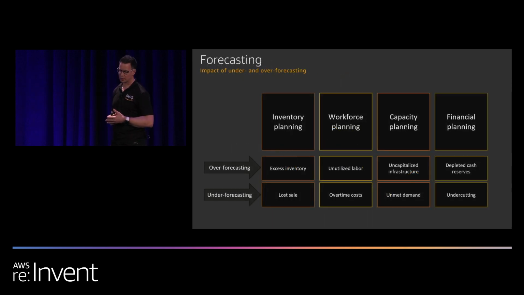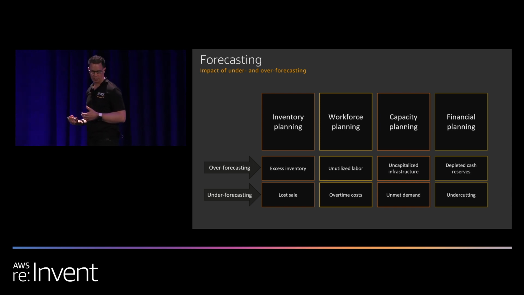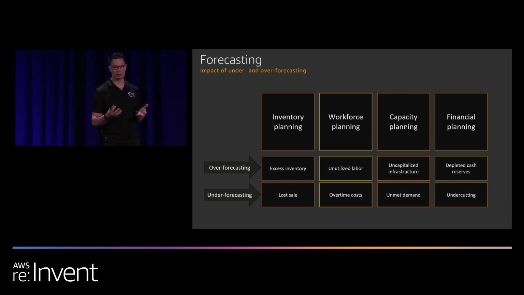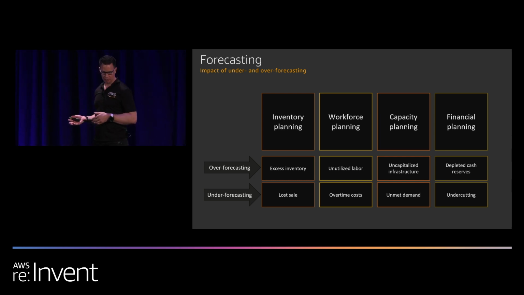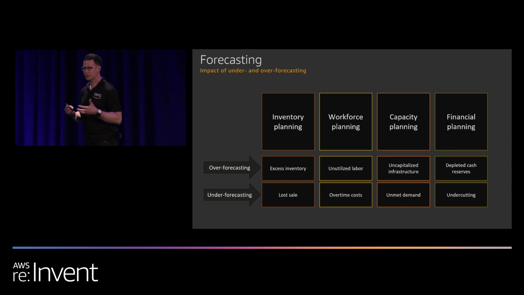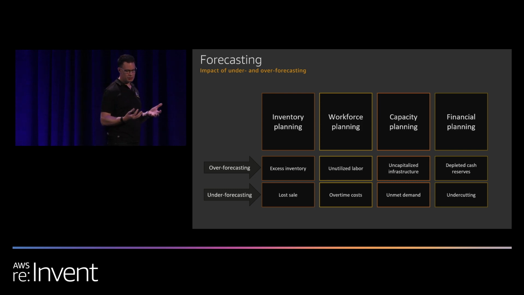So depending on what we're trying to forecast, we'll see a number of different effects either way. We talk about inventory planning, we're going to have excess inventory if we over-forecast, or we're going to lose a sale because our customers have been disappointed. What about workforce planning? Who should be working where, when? Well, again, we'll have underutilized labor and overtime costs each way. Capacity planning, well, if we're trying to build stores, for example, we'll potentially overcapitalize, or, again, we'll have unmet demand. And finally, what about cash reserves? We want to make sure that we've got the right amount of cash reserves, otherwise we could be in trouble.